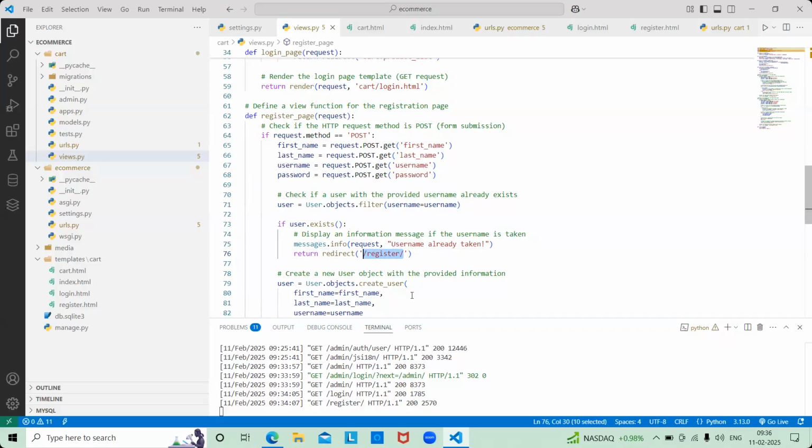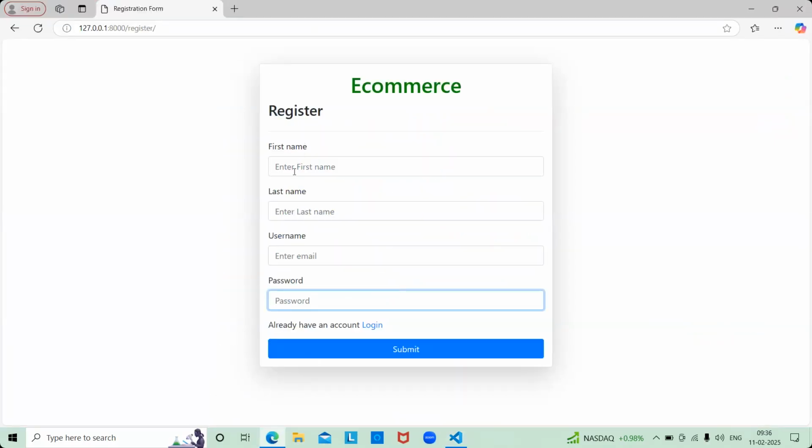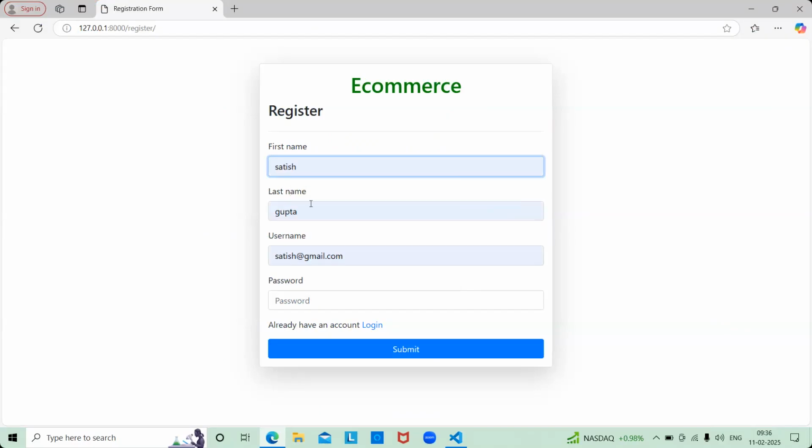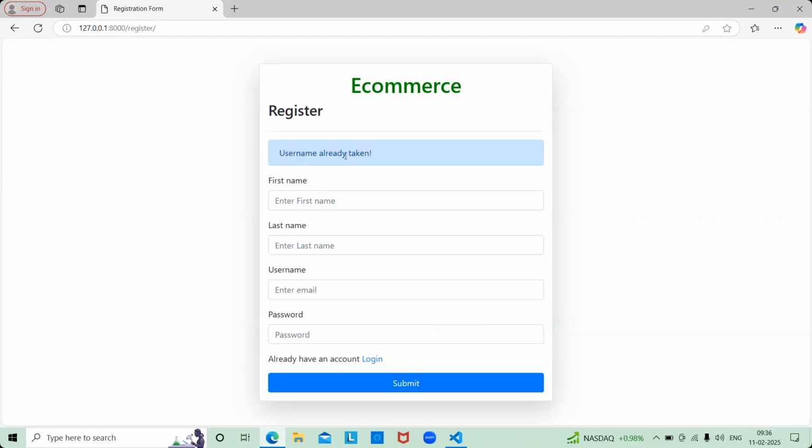Registration page. Now for example, I'll try to register one user whose username already exists. If I click on submit, now you can see the message username is already taken. This is a message which is rendered within the template.